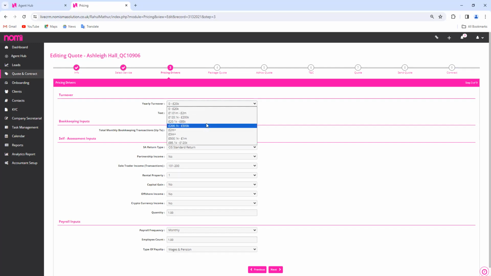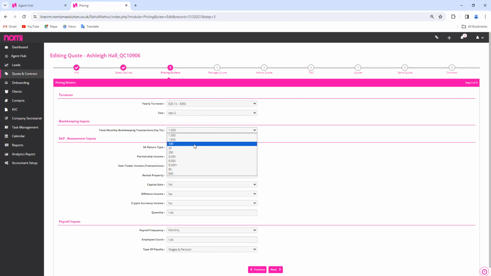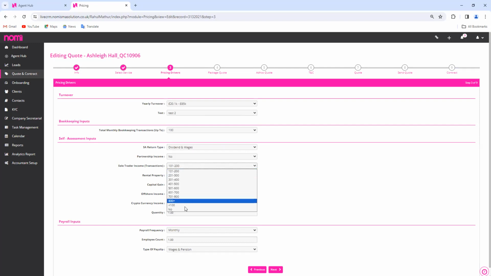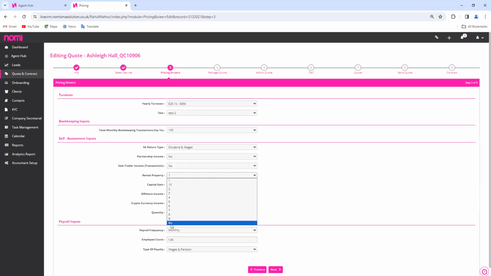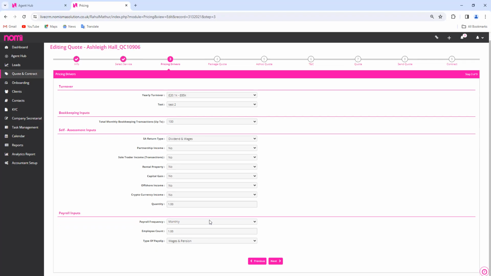So we can say the turnover has to be between 20K to 85K. That has been agreed on. And we are posting 100 transactions a month. Then for SA return type, we can say it's dividend and wages, and nothing is included apart from that. Because if you're doing capital gains, there is a £150 charge, so we have a £150 increase as soon as we include capital gains. We can say weekly and monthly frequency, and for 2 employees it is wages and pension. So pension calculation is also involved. Then again, the charges will increase.